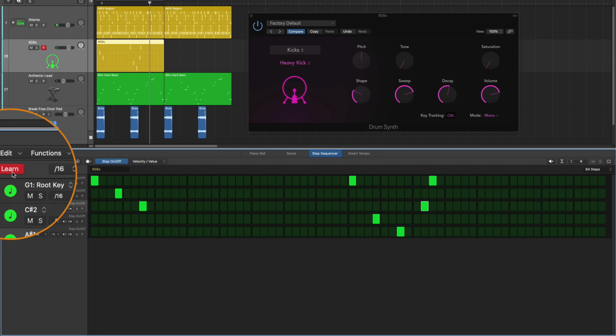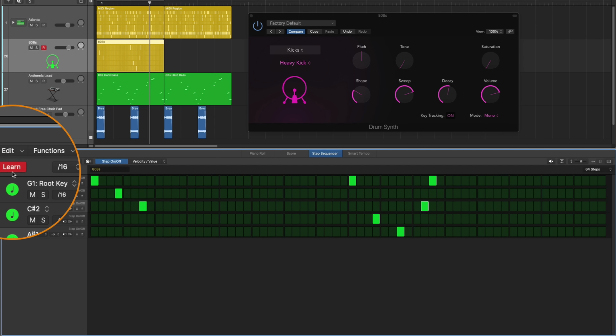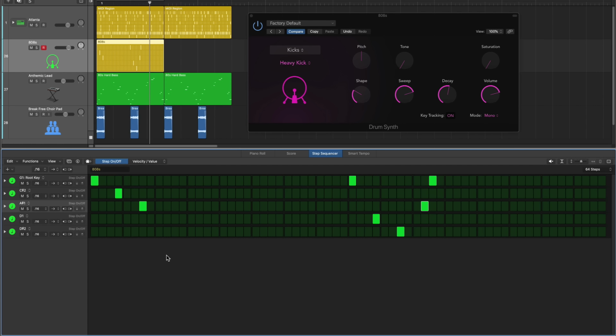Also, I should hit Option Command L again to turn off Learn Mode, so I don't accidentally trigger any more notes. Now, the thing about the step sequencer is, unlike piano roll, it doesn't necessarily prioritize or create a hierarchy for pitch. It just puts the rows in the order that you learned them.